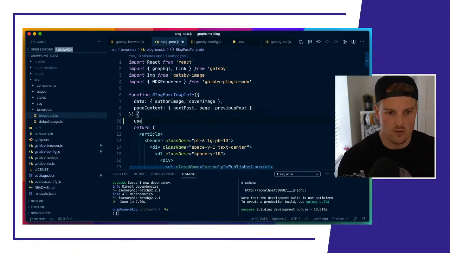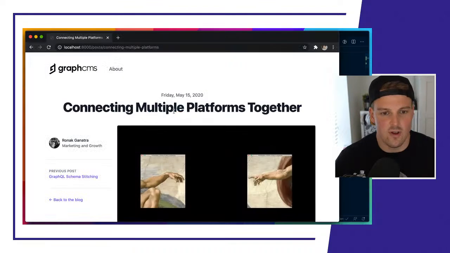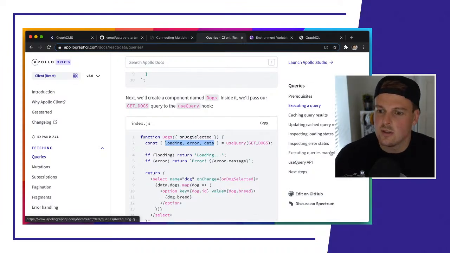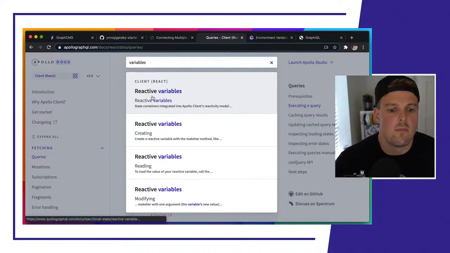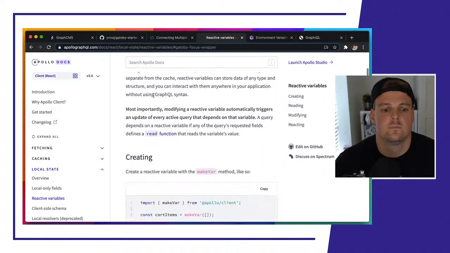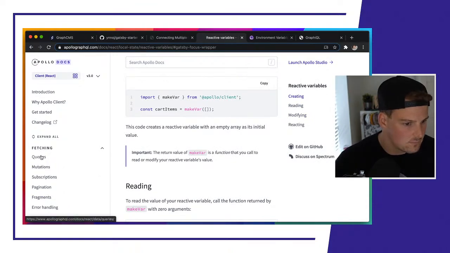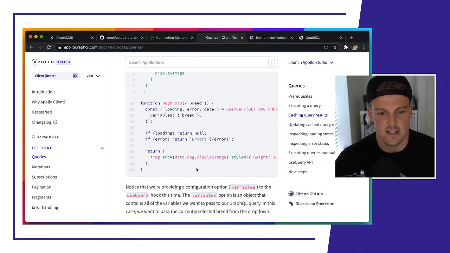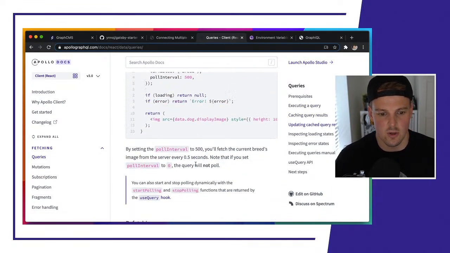So firstly we're going to import useQuery from Apollo client, and then we'll define our, I've not worked with variables actually. This might be interesting. Let's have a look. I'm so used to working with Gatsby and Next.js and their data fetching hooks and APIs that I've not used Apollo for a while.